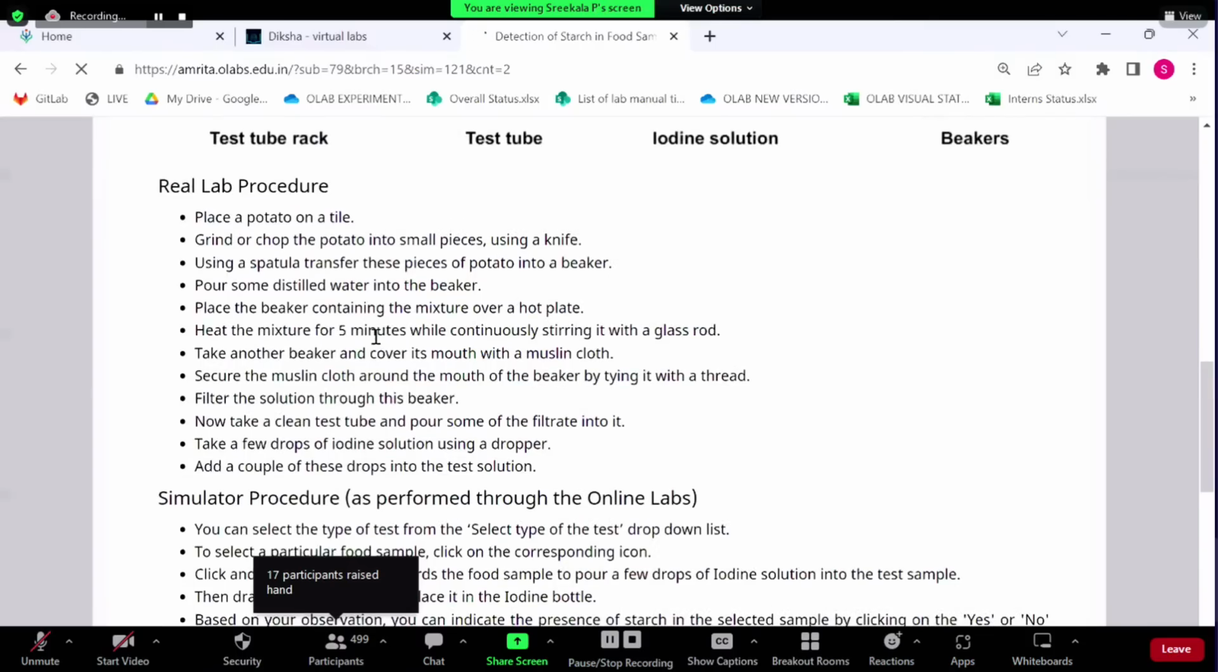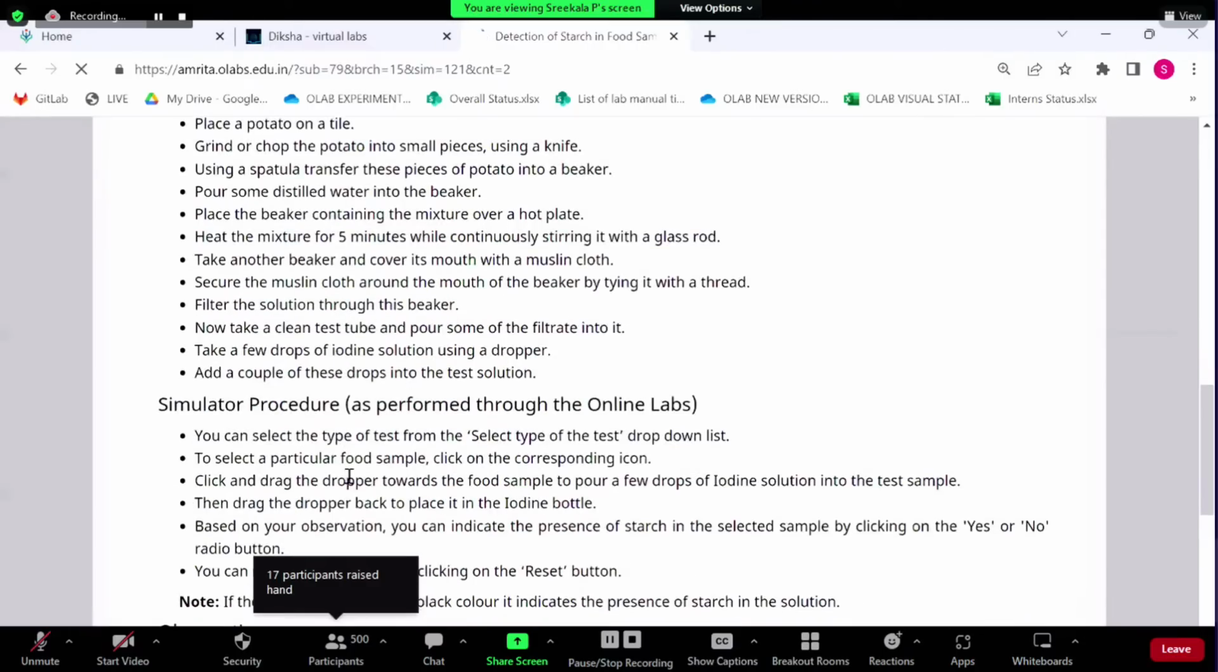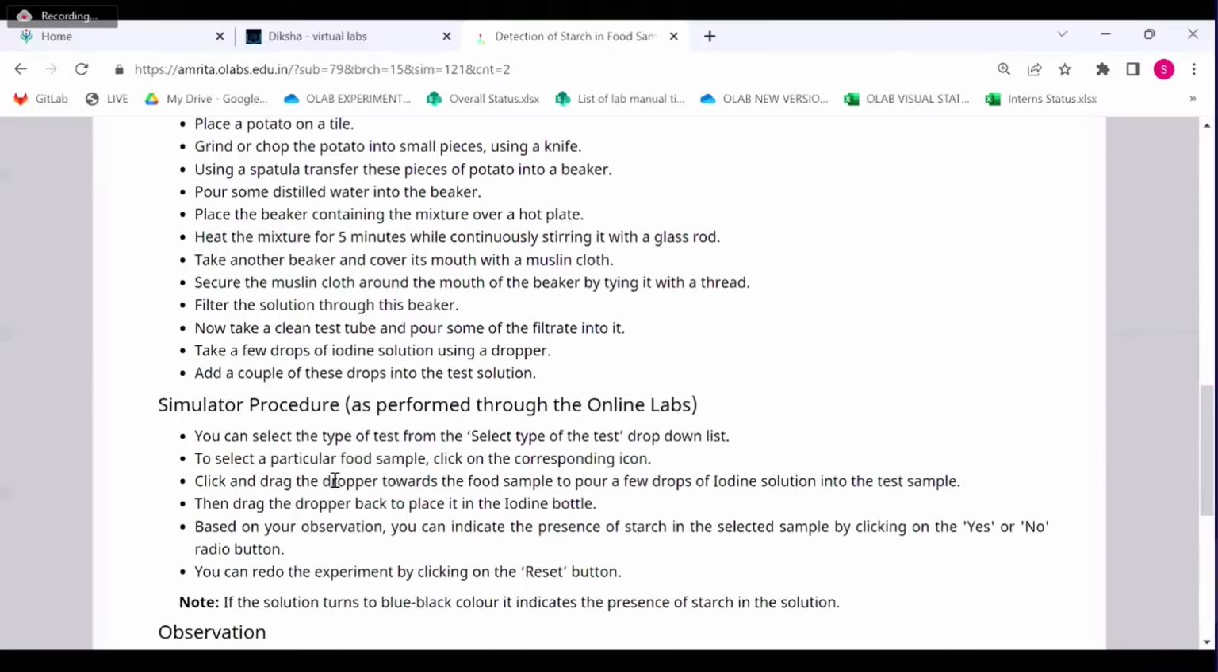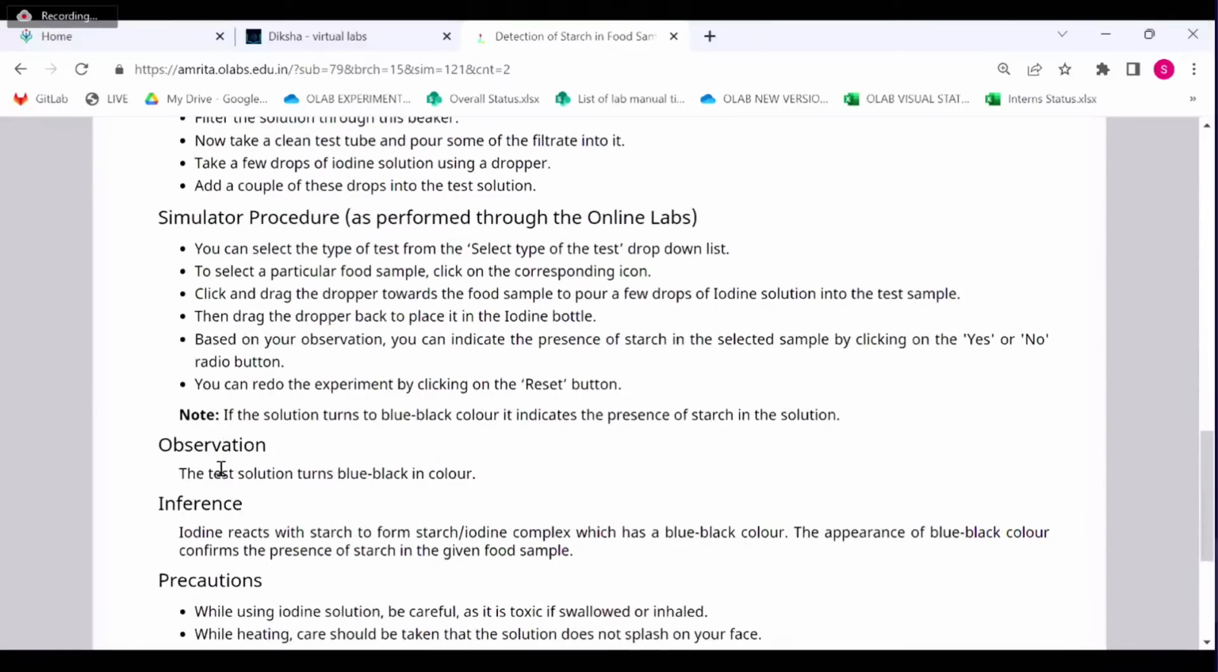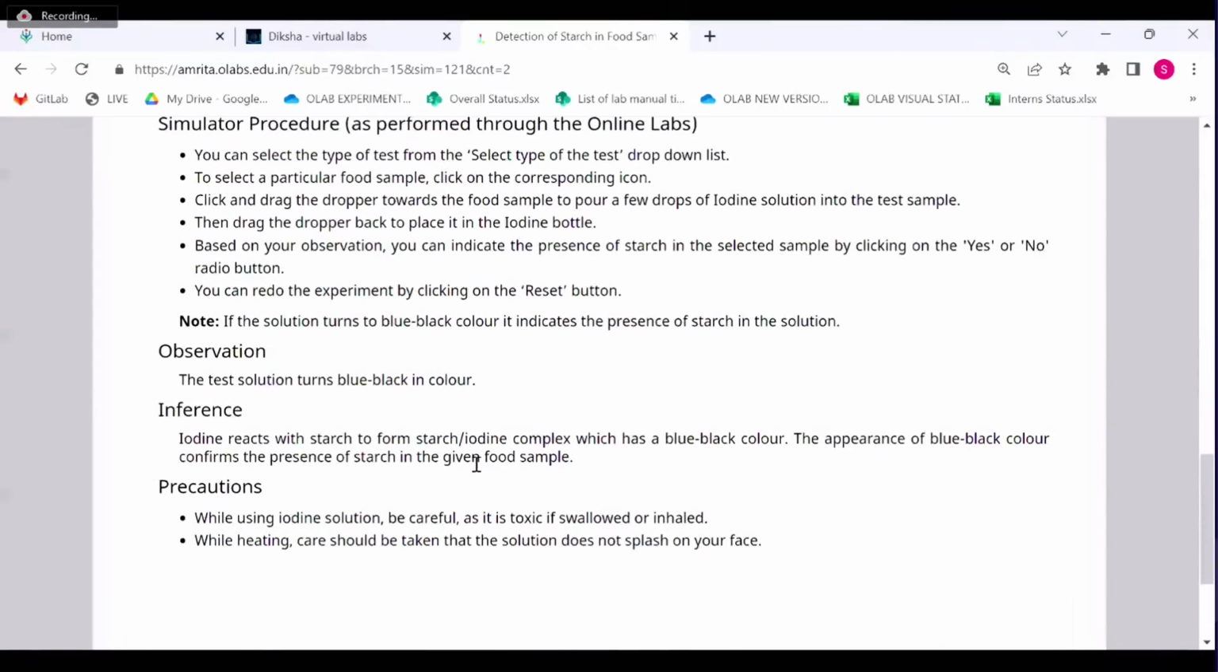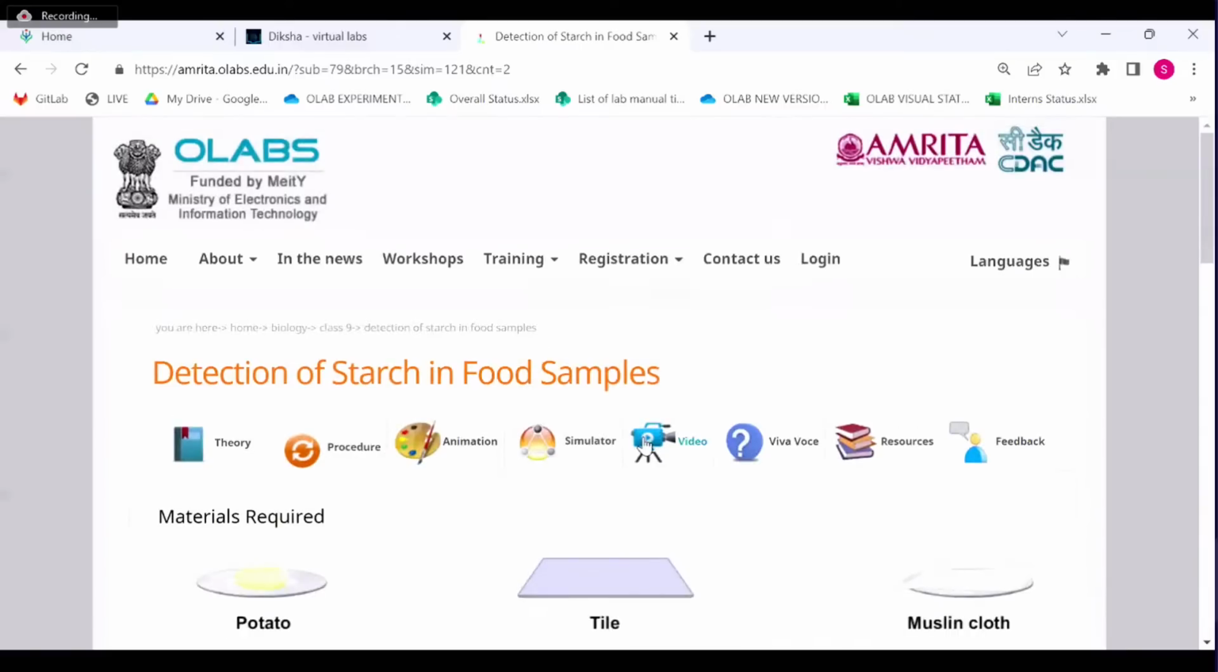After that, the procedure can be explained using the real lab procedure. Simulator procedure is also explained for the user to use the simulator. Then the observation, inference, what is the result, and the precautions, which is very important when the students go to the real lab. So before going to the lab session, a real lab session, this can be shown.